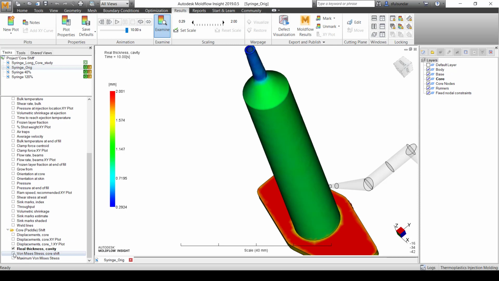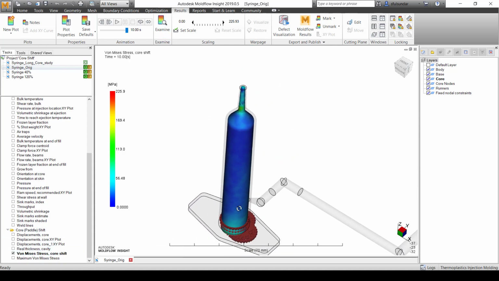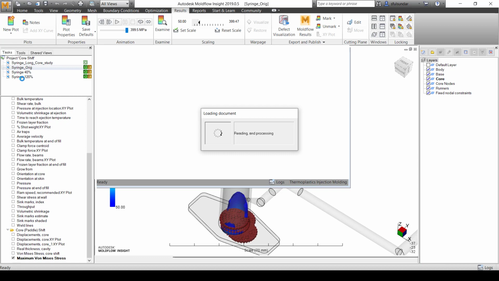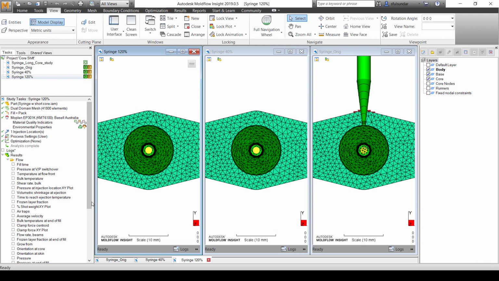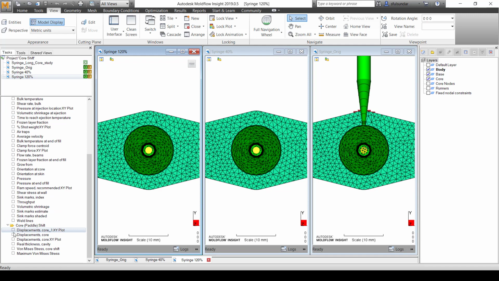You can see the von Mises stresses as well, and the maximum von Mises stresses for this. The important part here is to compare how the packing pressure impacts this. So I'm going to open all three study files: the original, the 40%, and the 120%. This is the original, this is 40% packing pressure, and this is 120% packing pressure. Let's look at the displacement.